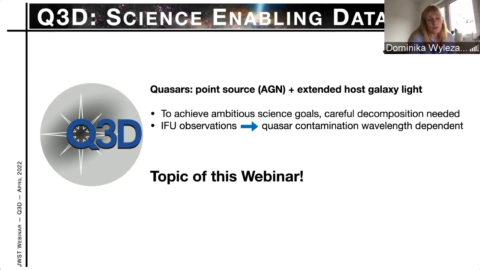And observing with an IFU, that means that we will be dealing with a wavelength dependent PSF, but also with a spatially varying PSF, making this exercise quite a challenging one. So hopefully Q3D Fit will be able to do a careful PSF decomposition, not just for quasars, but potentially also for other science cases, and showing you what we are doing with Q3D Fit and the main philosophy behind our fitting software is the topic of this webinar.